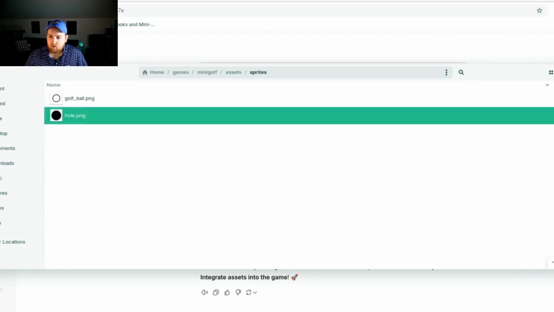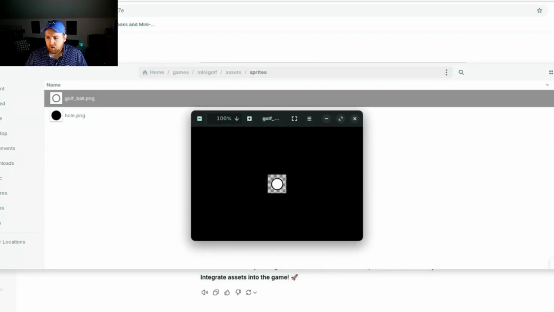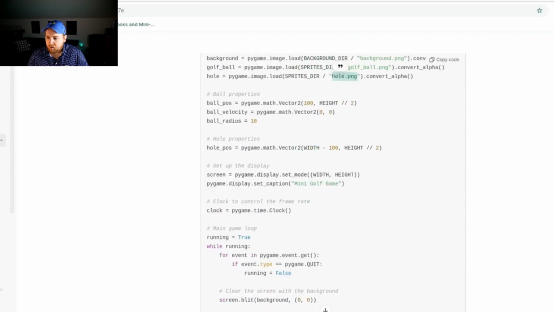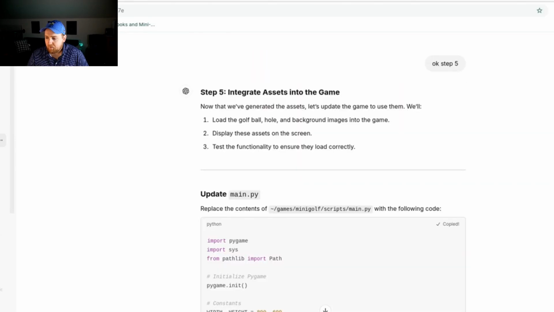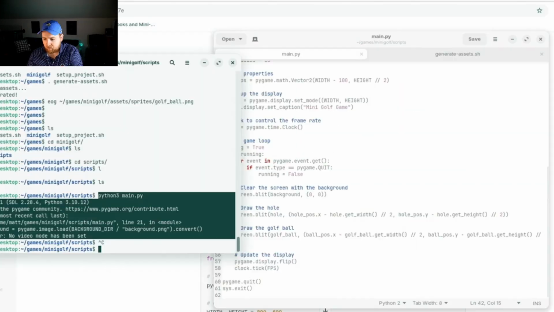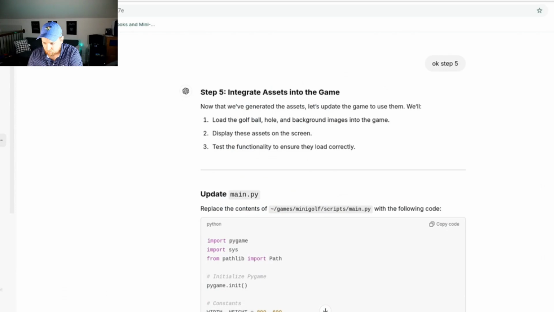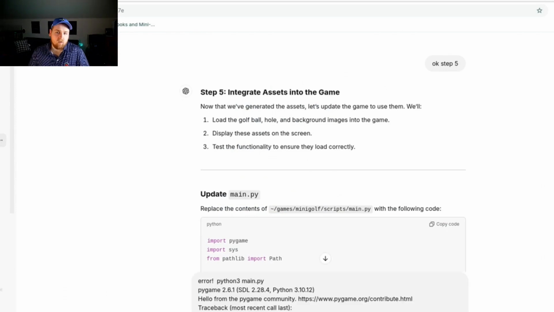So we got the hole, cool, and we got the golf ball, cool. We're going to incorporate these and put them in the game. So copy the code, go to the main, and look, we ran into our first error. Error. This is bound to happen. Usually ChatGPT can fix it. Let's tell him what we found.